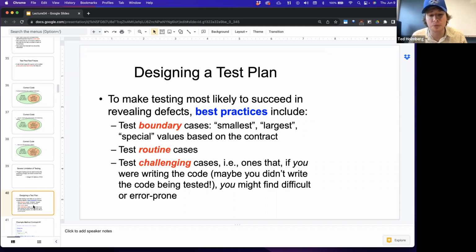Then you always also want to test the routine cases. These are the ones that your system's most commonly going to have to deal with. You want to make sure those are working adequately. Don't only test the boundary cases, because there might be a flaw in your logic that affects the routine cases. You always want to test your software the way it's going to be used most often.